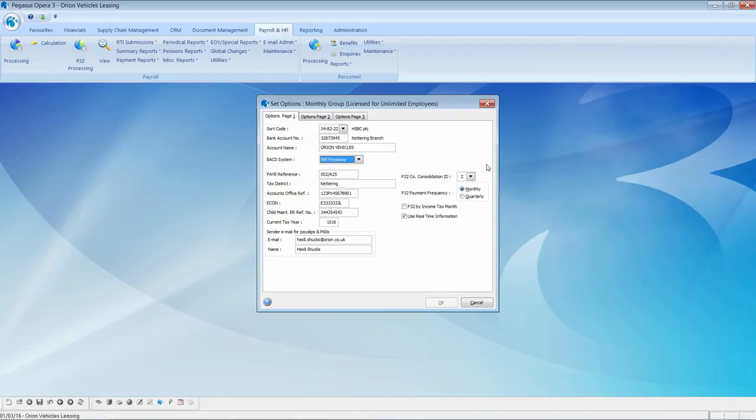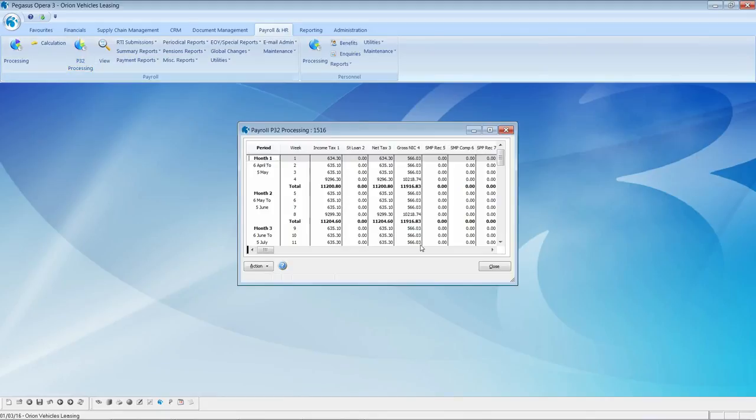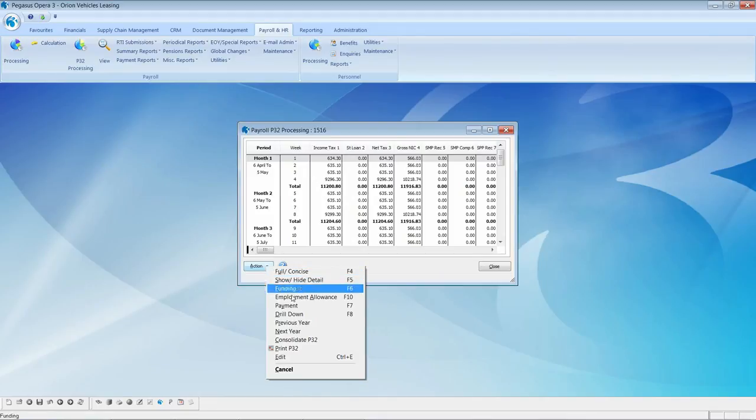Notice also we have this option here for P32 consolidation. If you're running multiple companies but they have the same PAYE reference, maybe one company is for the employees and the second company is for the directors, you can actually consolidate this P32 information together. Let's go and have a look at the P32 processing form. Within the P32 processing form, that consolidation is achieved by running this option here, Consolidate P32 across payrolls. And this will bring in the P32 information from the other company and bind it together with the data that we see here.